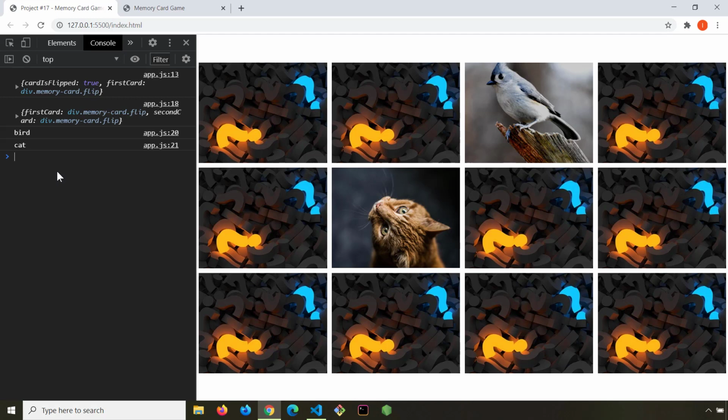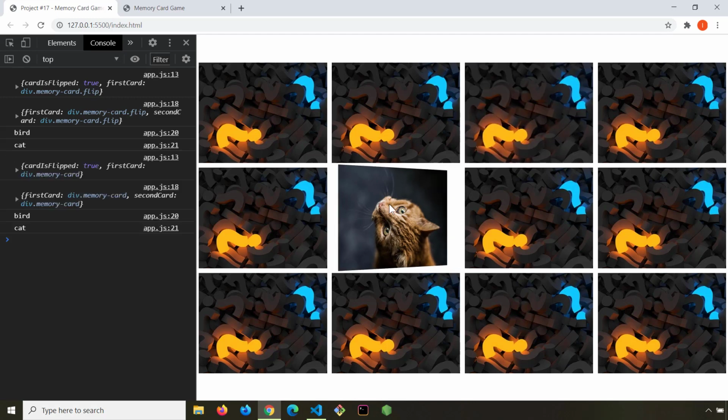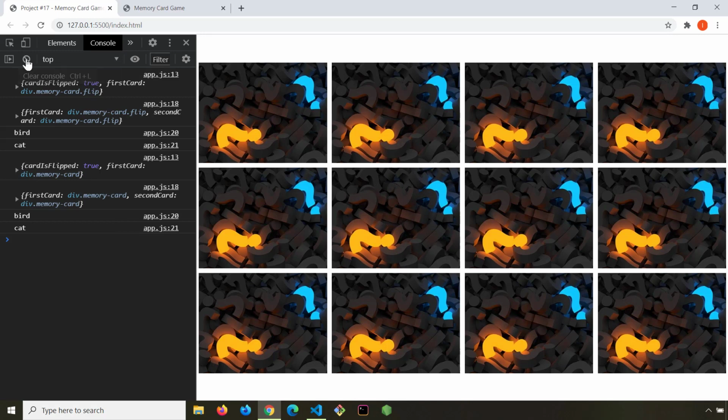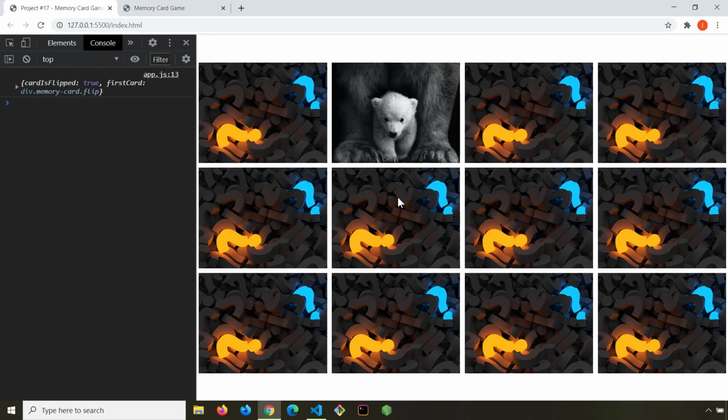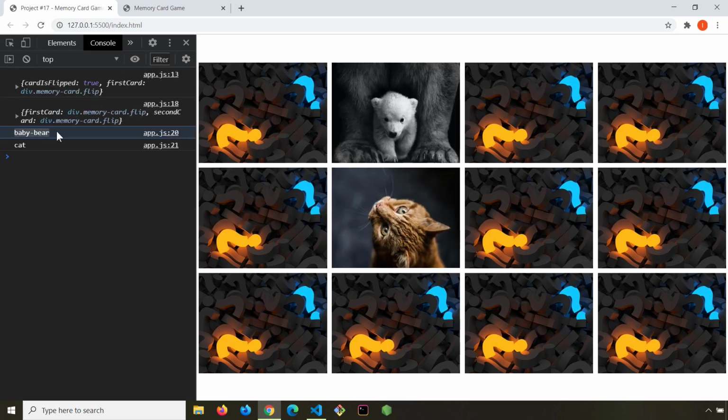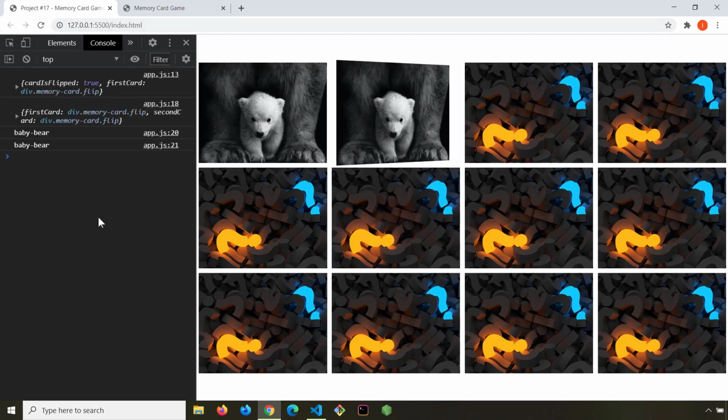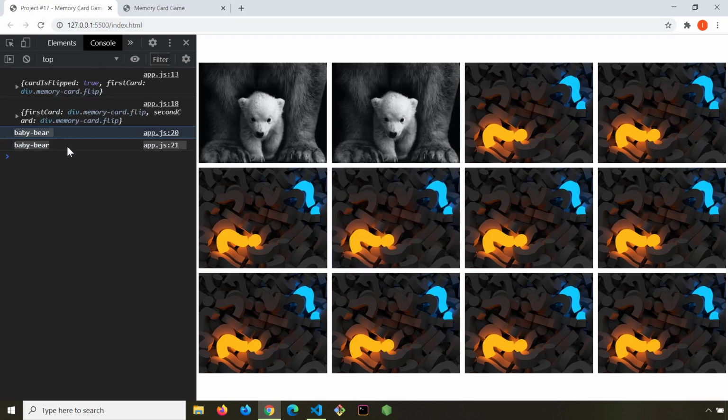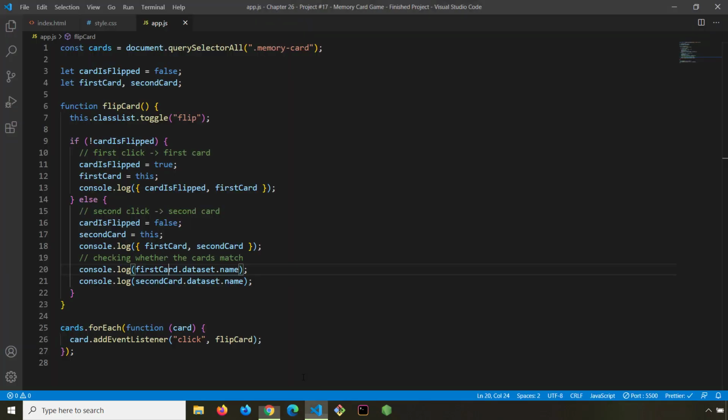It means that we want to find out whether the first card and the second card are the same. Okay. So when the text of the data name is the same, for example, when baby bear equals baby bear, then they should stay. It means that they match. So if I click on this one and this one, both of them are the same, then they match. All right. So let's go ahead and implement that functionality.